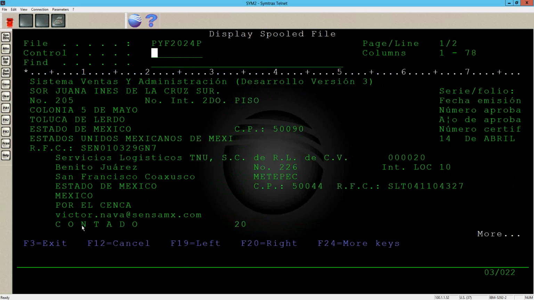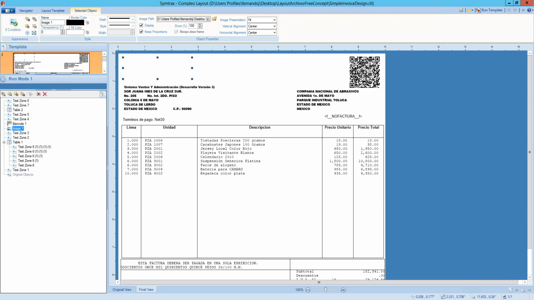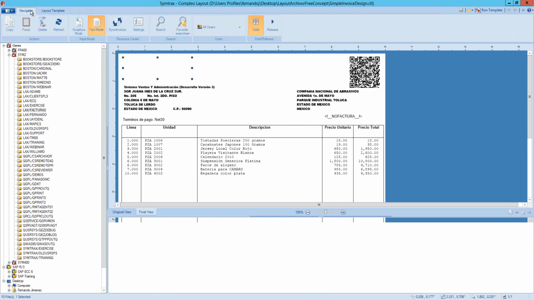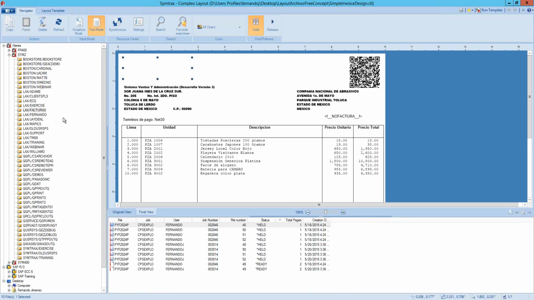It's an invoice. You can't see the spool file in its entirety on this screen, so I'll go over to Compleo Layout and navigate to the same out queue, which I already have open. I'll just show you where that is over here. We have our iSeries connection, we've got the out queue, and this is a layout template. This template here has already been designed.